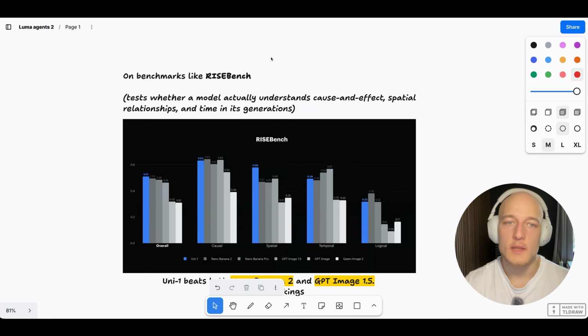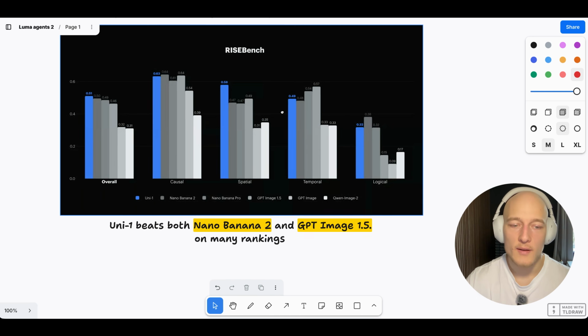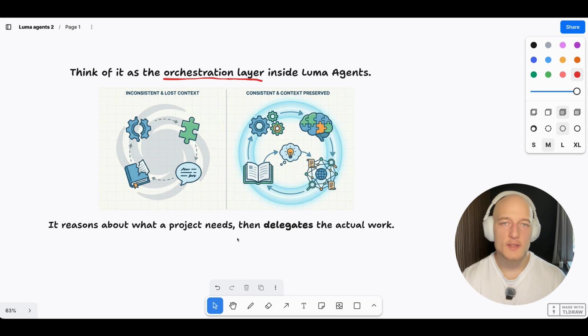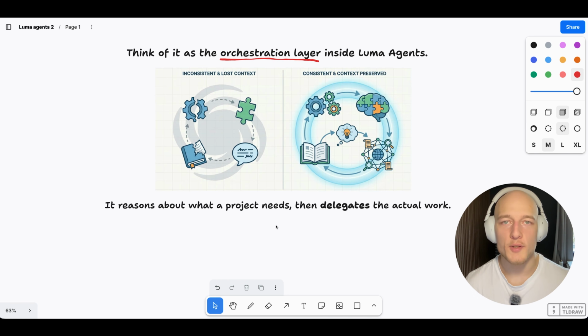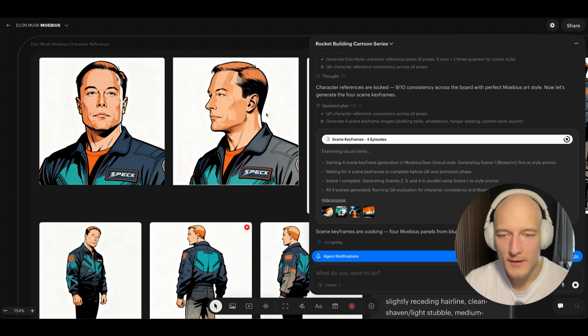And on benchmarks like RiseBench, which test whether or not a model understands cause and effect, spatial relationships, and time in generations, it actually beats both Nano Banana Pro 2 and GPT Image 1.5 on a lot of different benchmarks. But again, just to simplify, this is the orchestration layer inside of Luma Agents, the brain behind this agent. And so it can see the entire project, reason based on what it needs, and then delegate the actual work to other models and other agents. And this is also what powers it to be able to review its own work and reject certain outputs. Anyways, let's go back into Luma and see what it's doing.